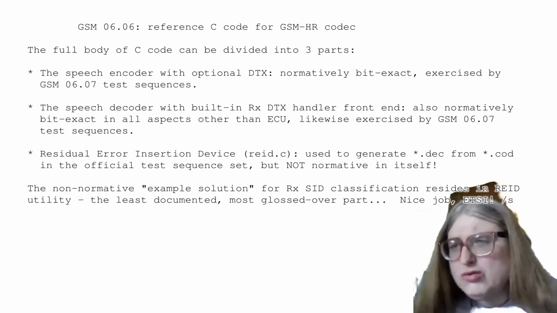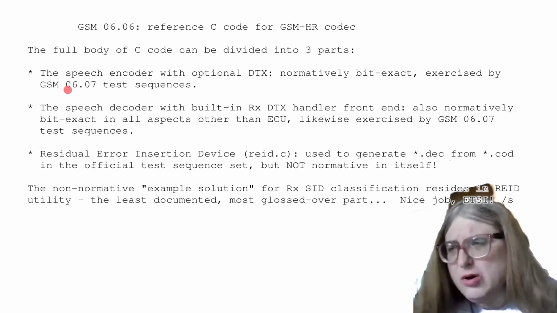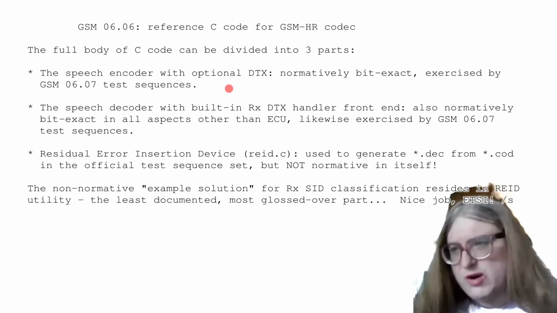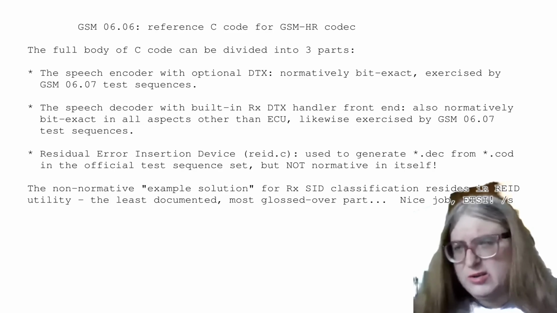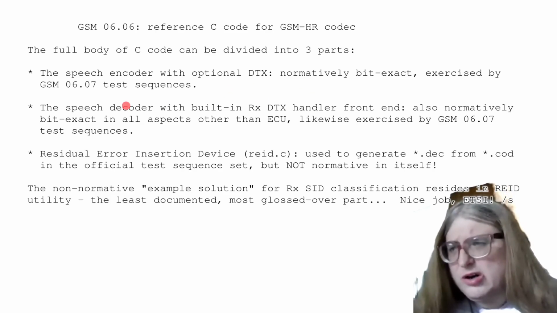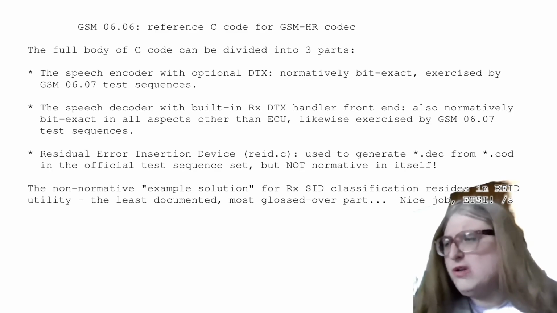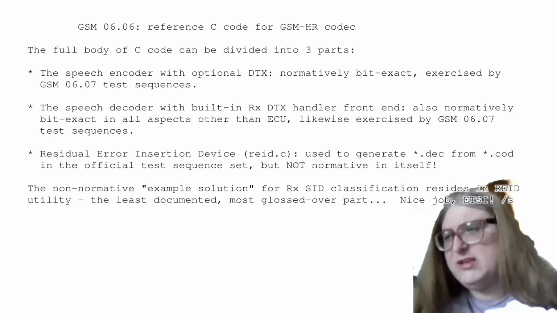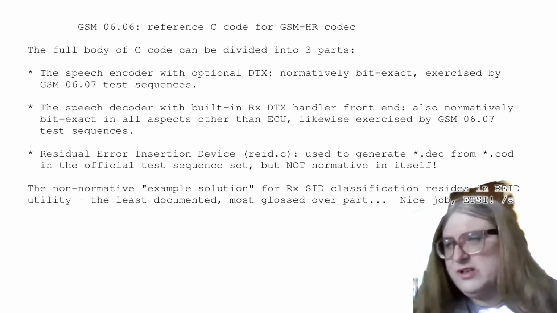So the encoder, it's normative. In the case of the encoder, both the DTX mode and the regular mode without DTX, as well as the optional part with DTX, voice activity detector, all that, everything is normative. So every aspect of the speech encoder is bit exact normative. I mean, of course, you're free to re-implement the code however you want, but the input and output have to be a bit exact match to the reference C code.